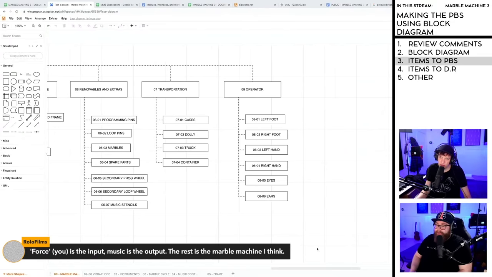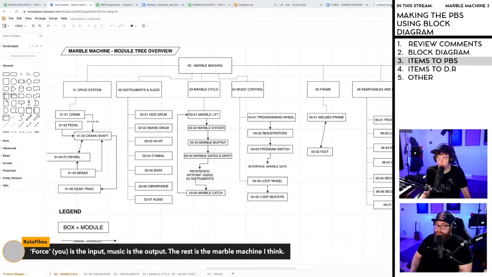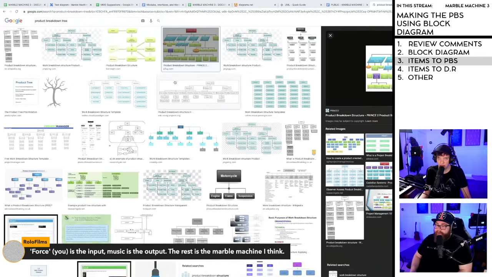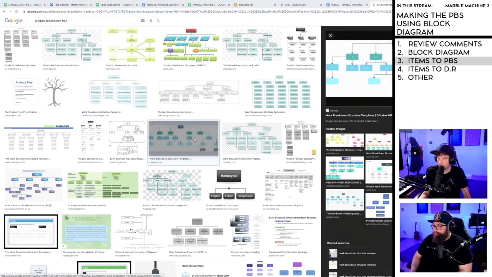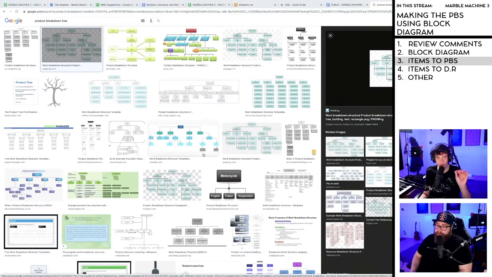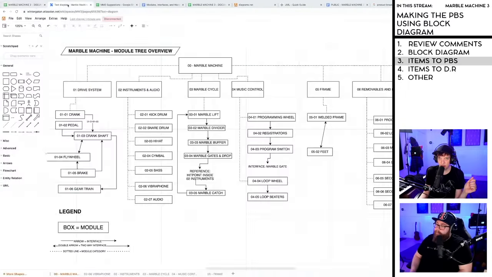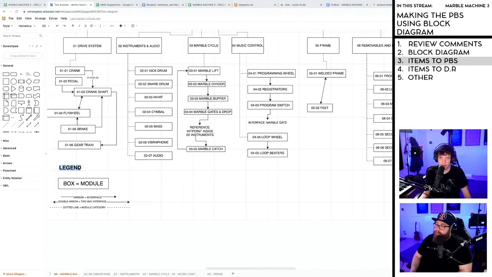I agree with all the ways, but I think right now, the reason I showed it in the first stream also, I want a structure like this. And in this PBS structure, it's always one thing at the top, and then you break it down. So it's not a flow. This is not a flow chart. So I should actually say that down here in the legend and notes.